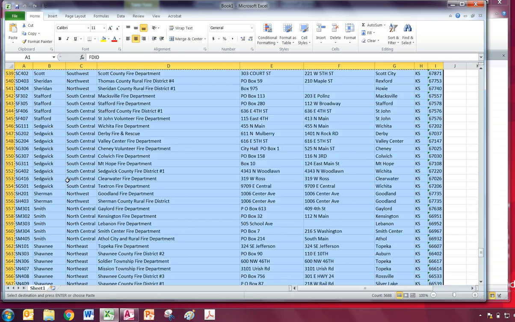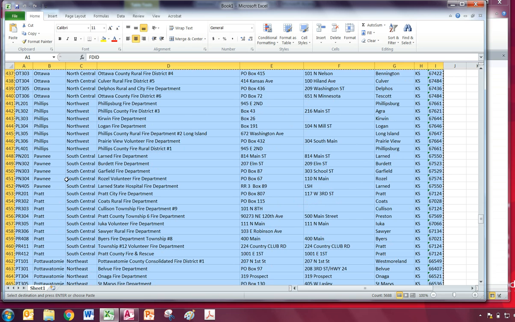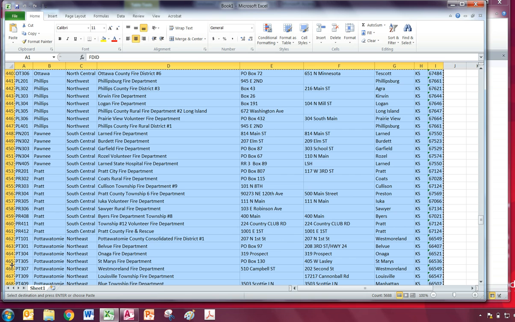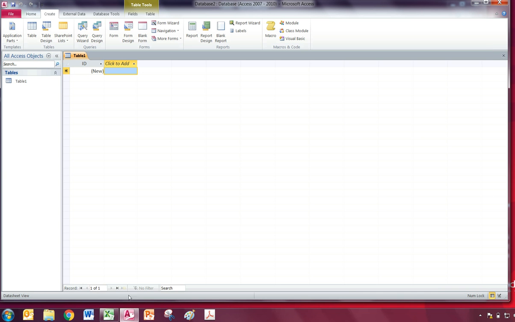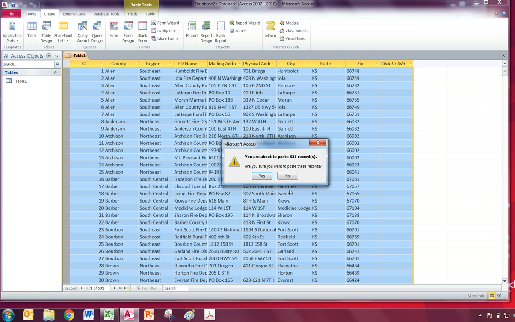So I'm going to highlight everything. The trick that I just used is I held down Shift and Control and then used my arrow keys down and then to the right, which is why it copied everything. So I'm going to go over to Access, click this little button right here, right click it and choose Paste. And then, yes, I'm sure.